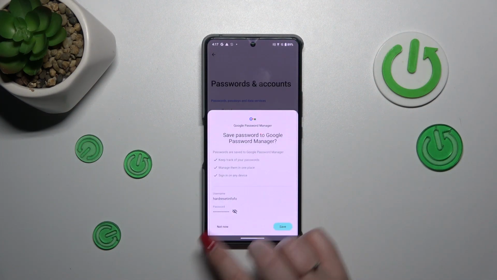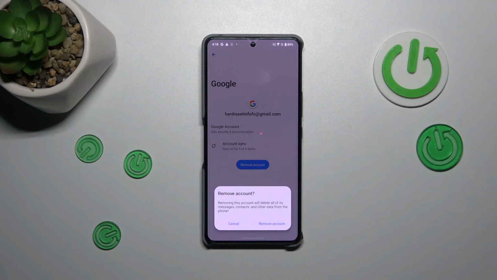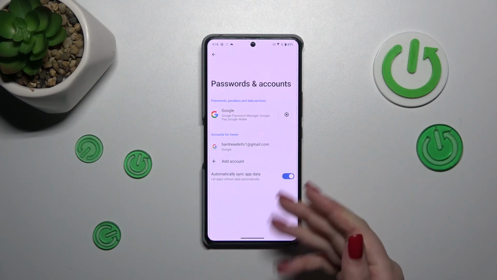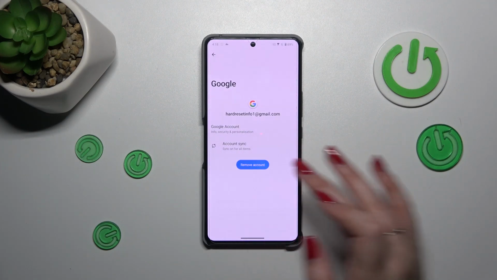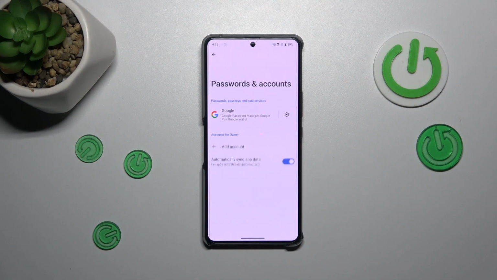Okay, I don't want to save my password, and as you can see we just successfully added our Google account to this device. Of course you can always remove it, simply tap on it and tap on Remove Account. Tap on Remove Account again and it will immediately disappear. Sometimes you will have to confirm everything with your screen, but no worries.